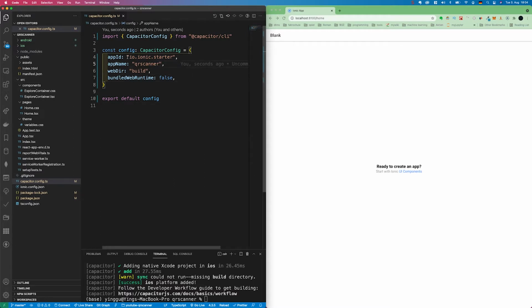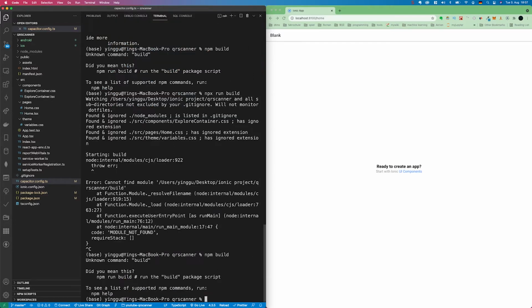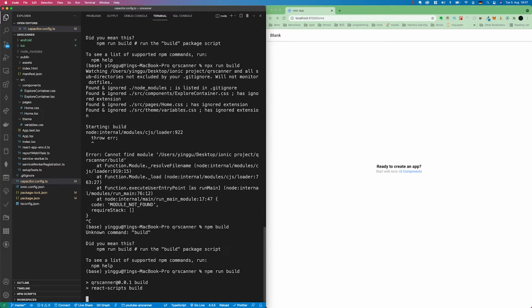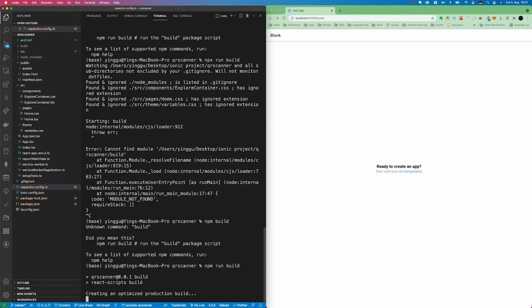The app ID is the unique ID of your app. You can edit it as you like, but it needs to be unique. Next, the app name, which will show on your phone as your app name. You can also edit it as you like. Now you need to build this project. npm run build.